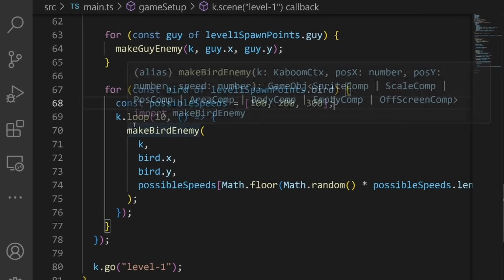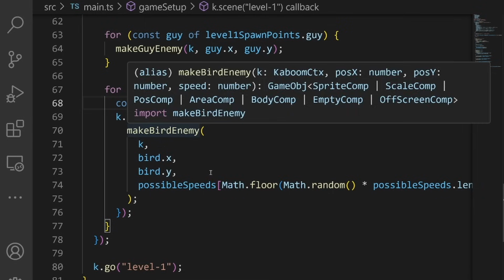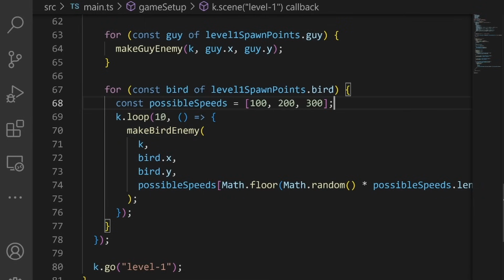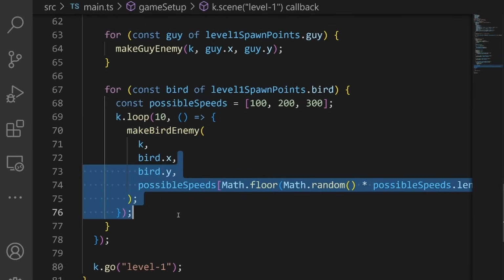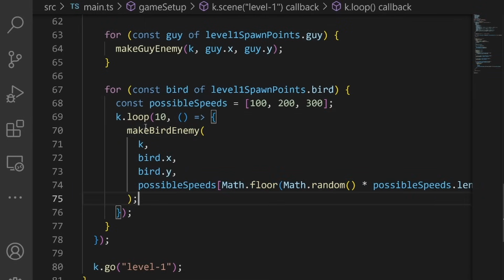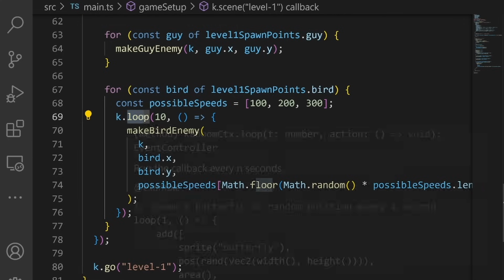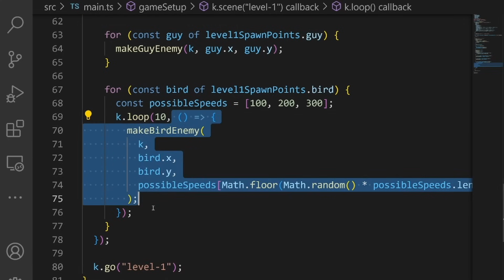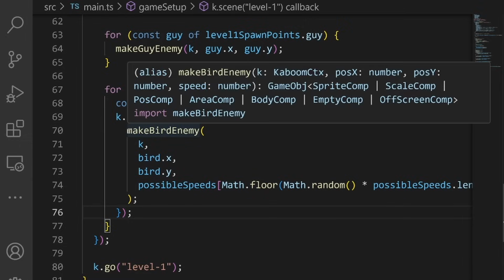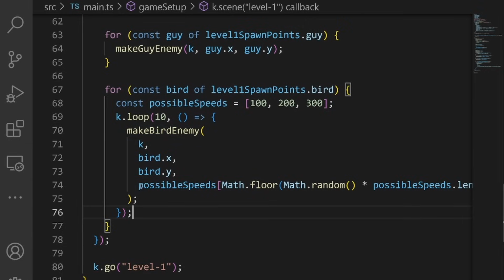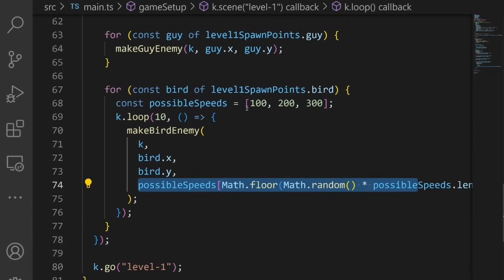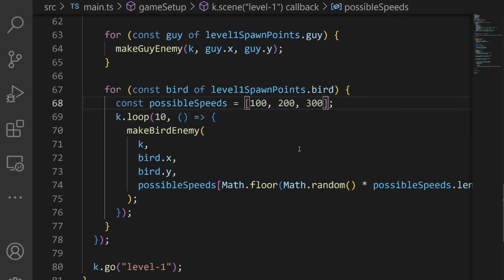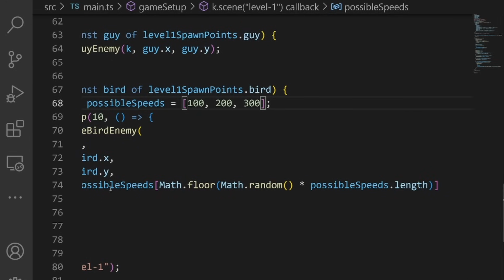And then we use the loop function from Kaboom to basically loop. Every 10 seconds, this will run. So it's a cleaner syntax for setInterval, if you're familiar with the JavaScript function for that. Now, makeBirdEnemy is going to take in a random element from here. So it's going to randomly pick either 100, 200, or 300 by using this logic.